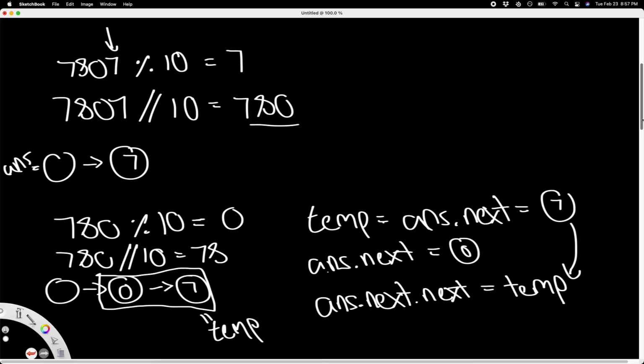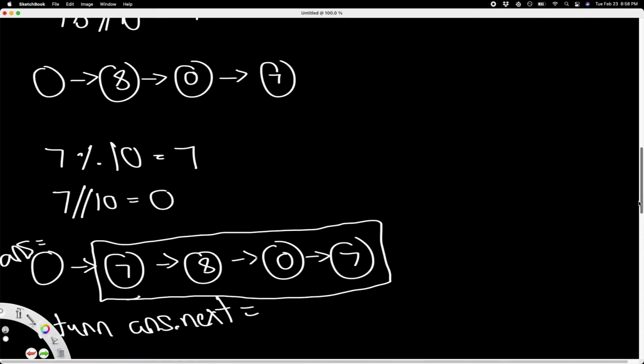Now we take our sum variable and divide it by 10, floor division. And then now we have a shorter number which excludes the one we just added to our linked list. And then we just keep on doing this, adding more and more to our linked list until we get the answer.